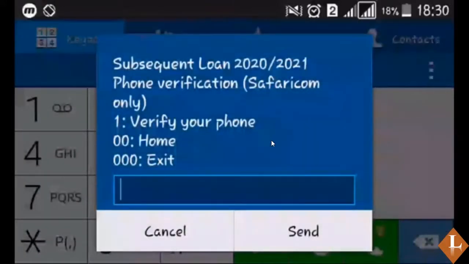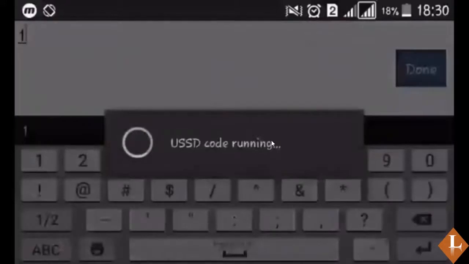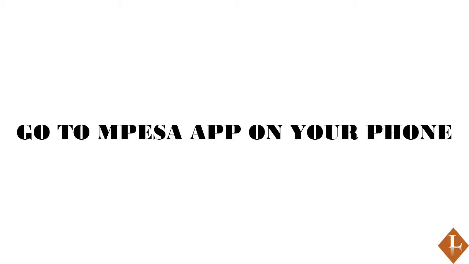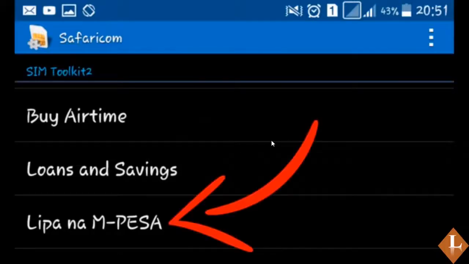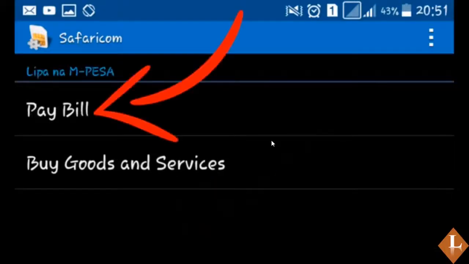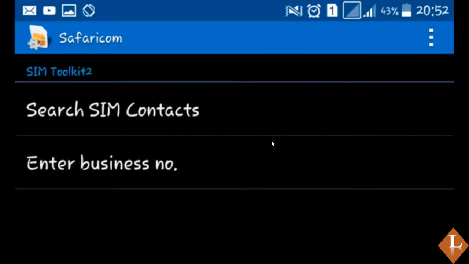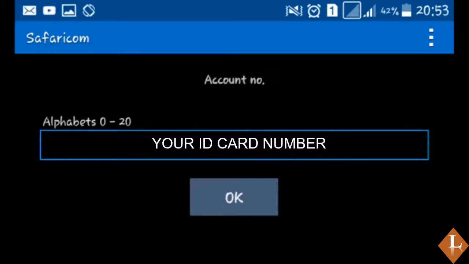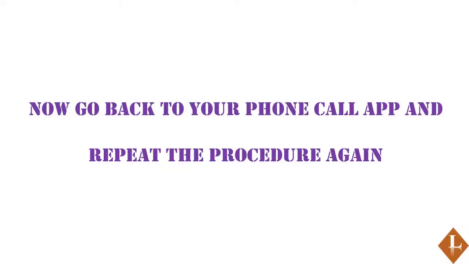Here you will be required to verify your phone number, for Safaricom lines only. To verify your phone number, choose option 1. Here you will be required to pay 1 shilling to the paybill 200800. Account number is your ID. We go to M-Pesa, Lipa na M-Pesa, paybill, enter your business number, which is 200800, enter amount, that is 1 shilling, then your ID number as your account number. Then we wait for the verification message.